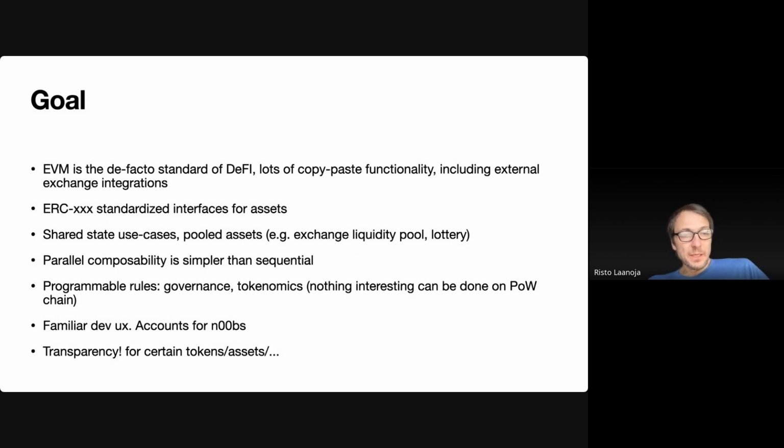And then we can use the EVM to implement all kinds of programmable rules for the Unicity platform, to do governance based on the Unicity token, to implement tokenomics, to incentivize certain things within the Unicity network, and so on, because the functionality offered by the proof-of-work chain at the top of the consensus layer is rather limited. And of course, we need transparency for certain kinds of tokens. It's for compliance reasons.